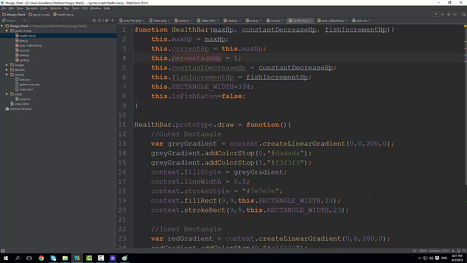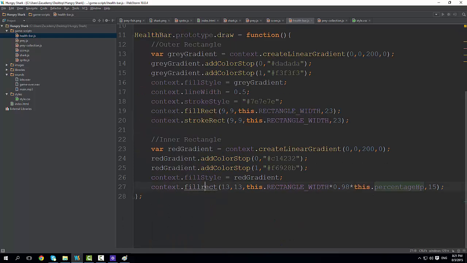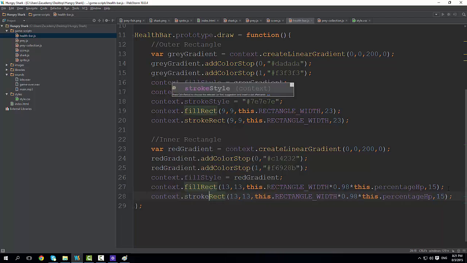So I have a typo here. So this is fill rect, and I have to copy all of that, paste it down here. This is going to be stroke rect. Is there anything that I'm missing? So times 0.98. No, that's fine. Do I have stroke rect for, sorry, for the red part? Yes, there it is.